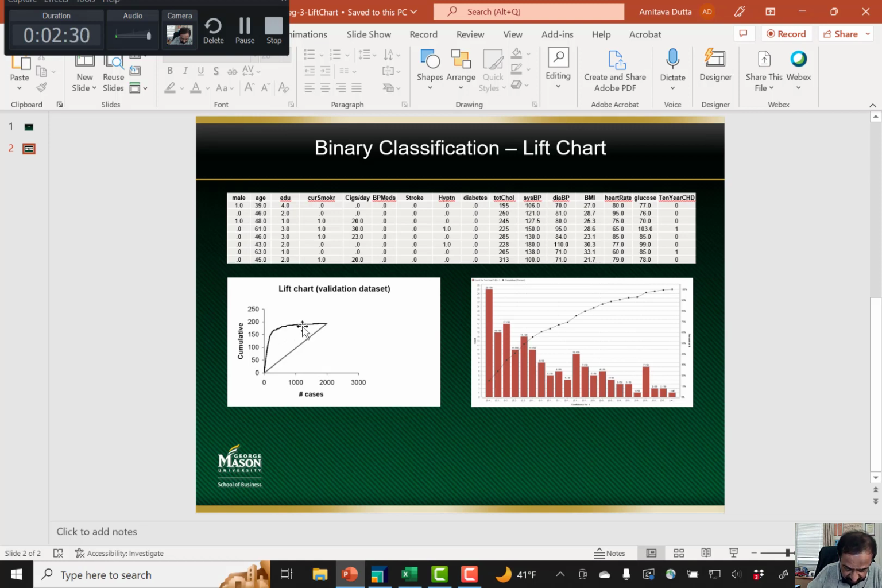That's the curve on the left hand side, and that's the lift chart. From the shape of the curve, whatever classification method you use, in this case logistic regression, as I look at more and more cases on the x-axis, you see how steeply the curve goes up? So I've been able to identify the CHD cases much sooner. My model is much better at predicting the CHD cases compared to random selection. So the steeper the curve, the better your classification is performing compared to choosing things randomly.